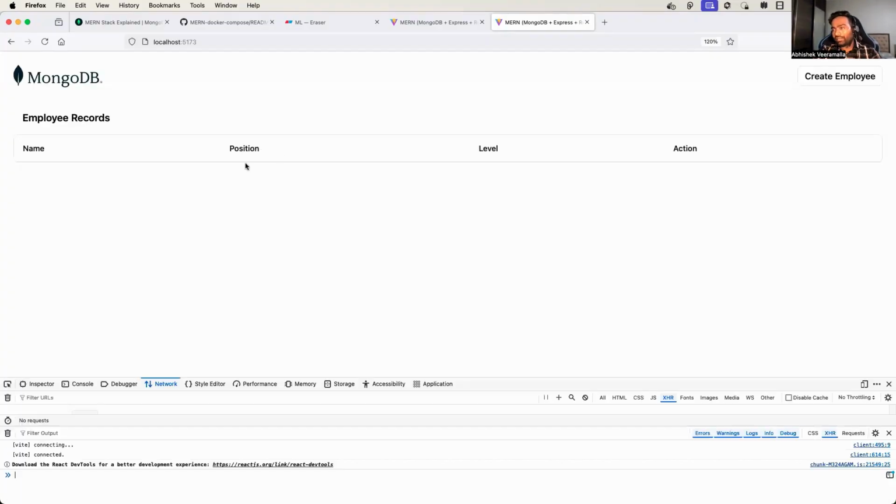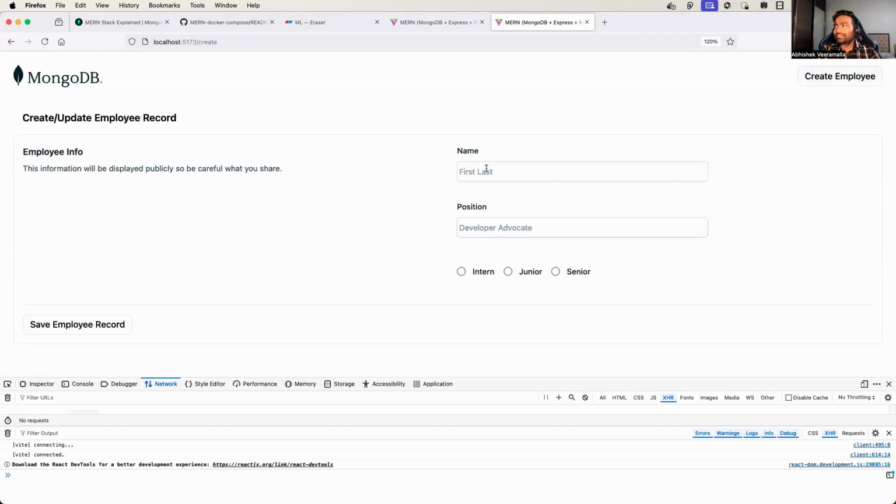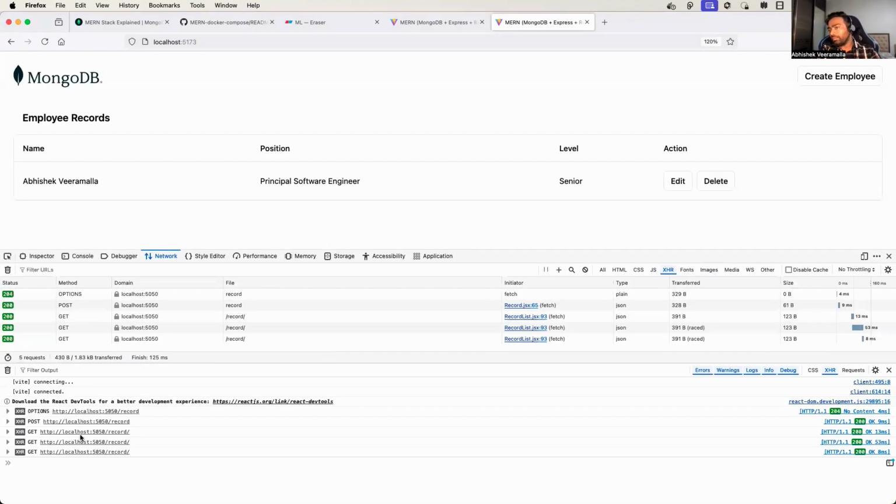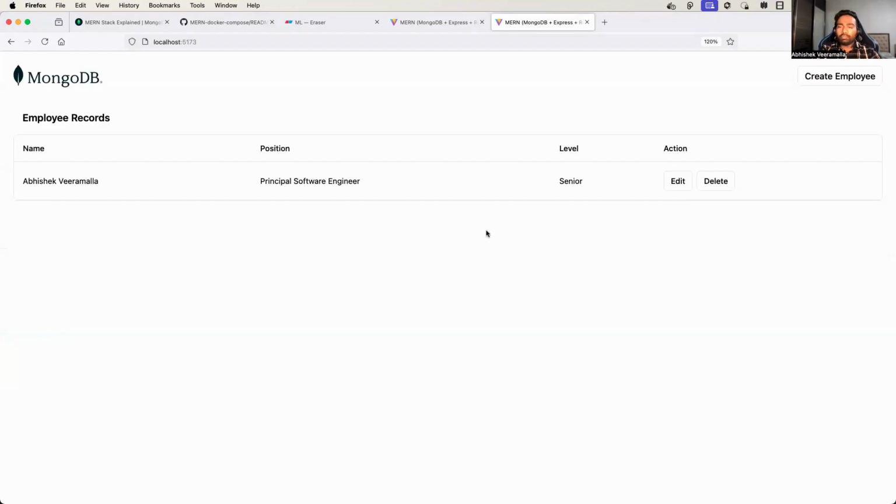If you open your developer debugging console, and if you try to execute these actions, you can see the workflow as well. Now let me provide the details. Senior, and as soon as I click on save employee record, you can see how the requests are flowing from the front end to the back end and to the database. So you can take a look at it here. Perfect. So now we have containerized the MERN stack application. We have written the Docker files, we have run the DB locally, and we were able to verify the connection between the containers is also fine.